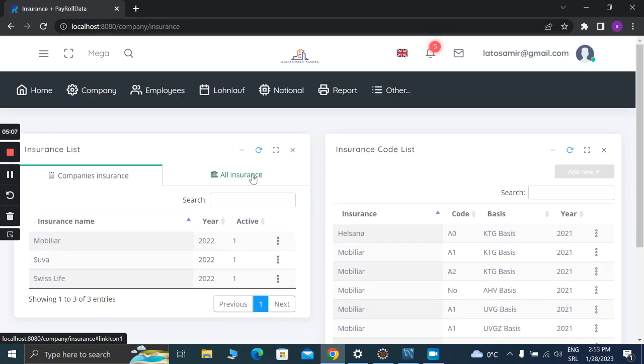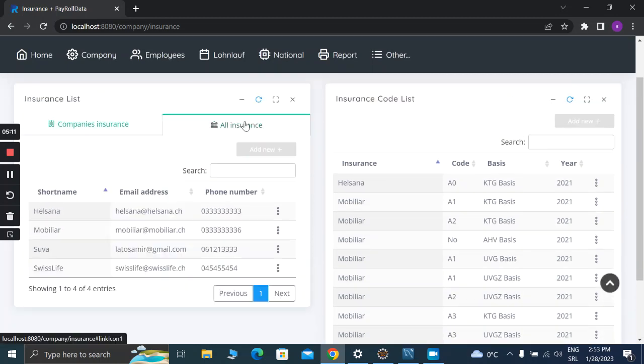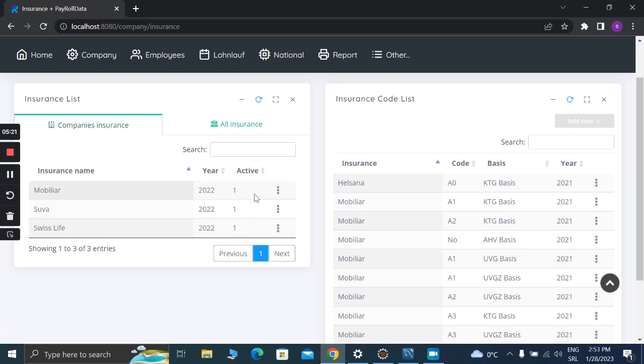The insurance page displays all information about insurance. This table displays all insurance companies. Only the super admin can edit this table. You can add an insurance company to your company.